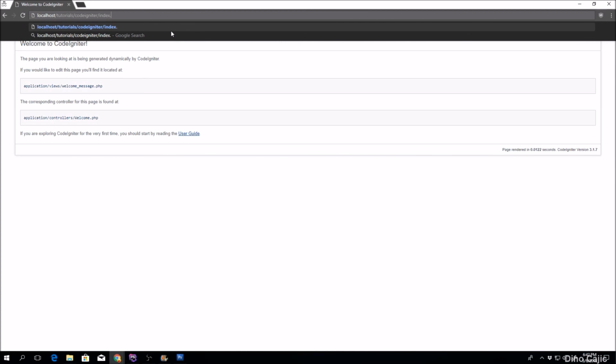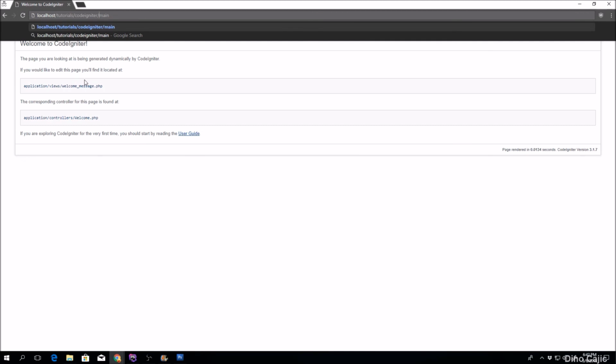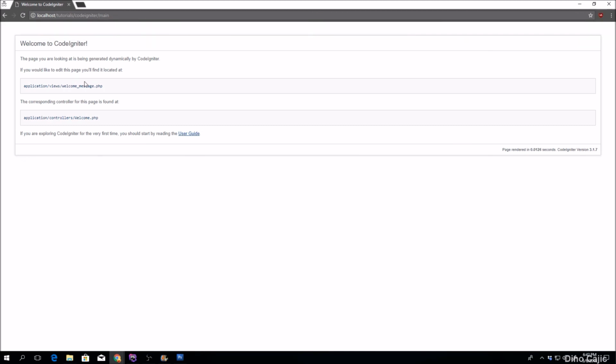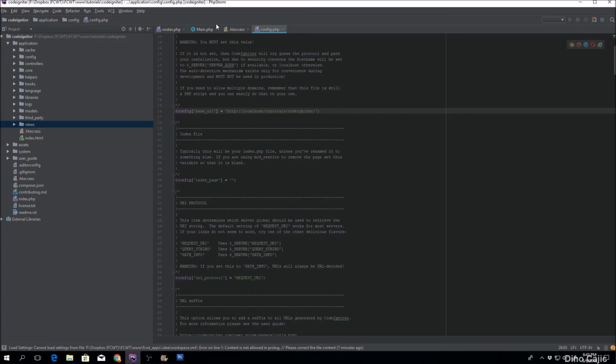We could still do index.php/main, but this is unnecessary at this point. We can just delete that index.php and just type in main. So now when you create an about page or a contact page, you could just type in /about. That pretty much sums it up for this tutorial.